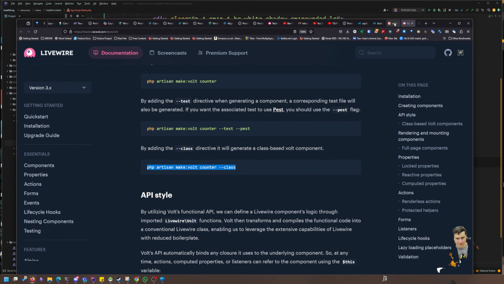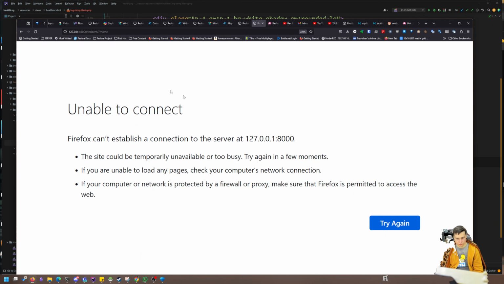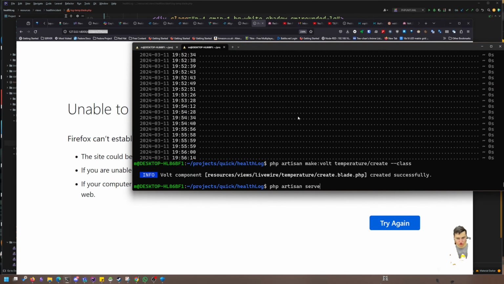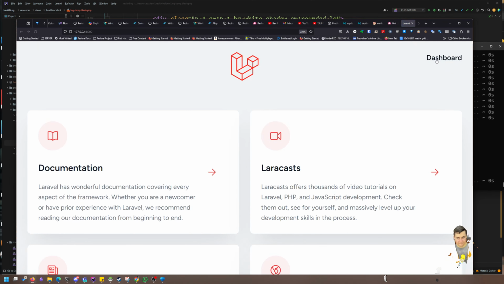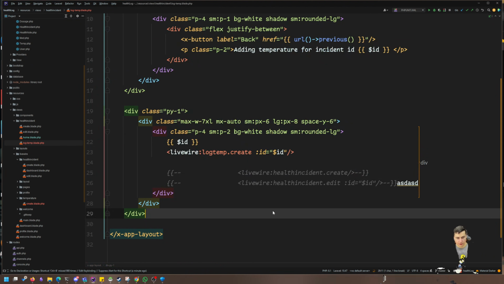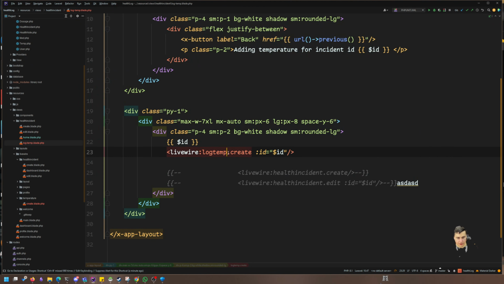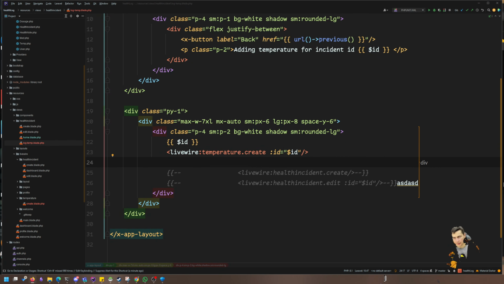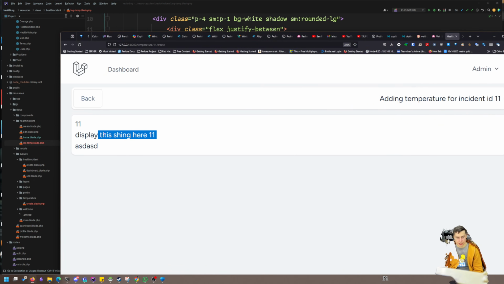Okay. It doesn't like it because something like that doesn't exist. We're inside temperature and create. So you see, Copilot is bad. And now magic. Okay, now I have access to that.